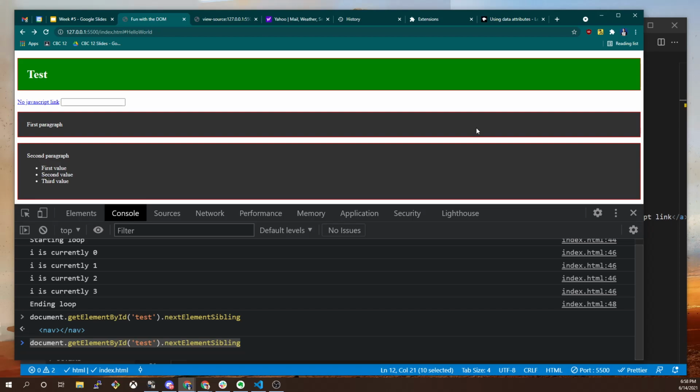Cool. All right, it is 7 o'clock. We're going to take a 15-ish minute break. When we come back, we're going to learn how to create elements and add them to the page, all through JavaScript. Cool. See you at 7:15.